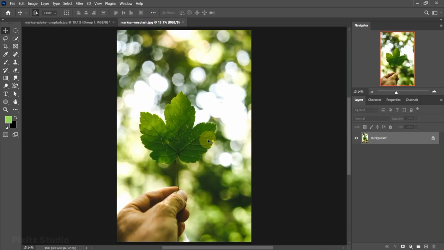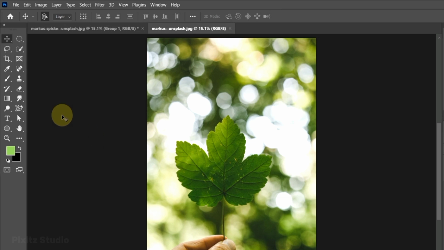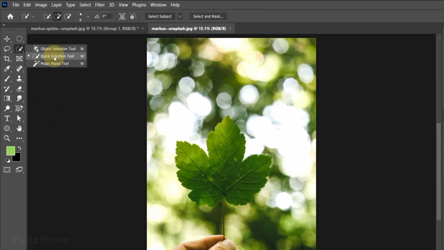Let's start. First we will make a selection of the leaf. Open any selection tool and select the leaf with stem.